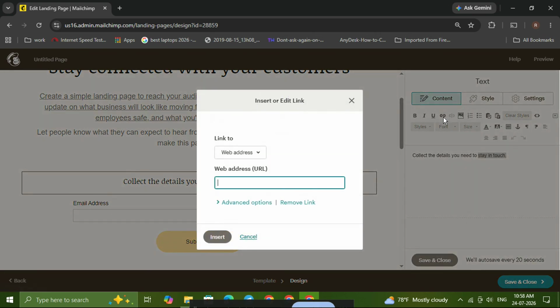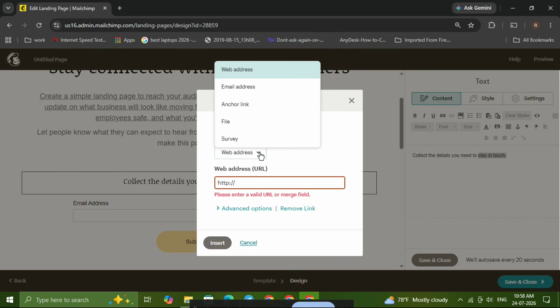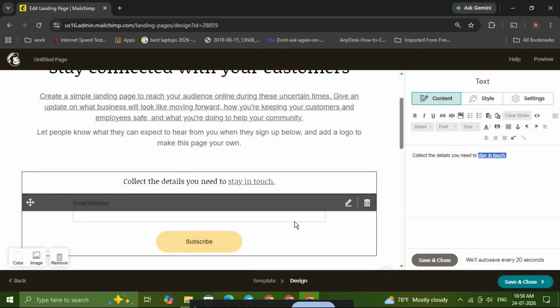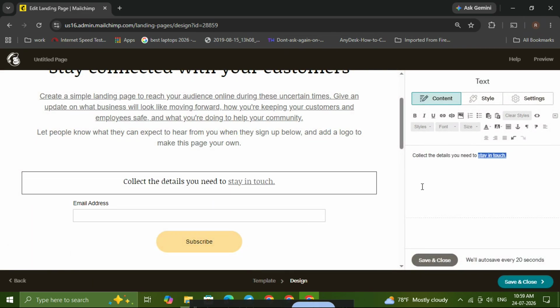From the link to drop-down menu, select Anchor. Then choose the anchor you created from the Select an Anchor list. This step connects your clickable text to the exact section you marked earlier. Once it looks correct, click Insert. At this point, your anchor link is set up inside the email. To finish, click Save and Close so all of your edits are saved properly.